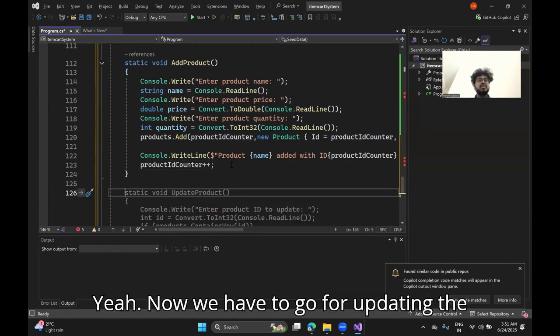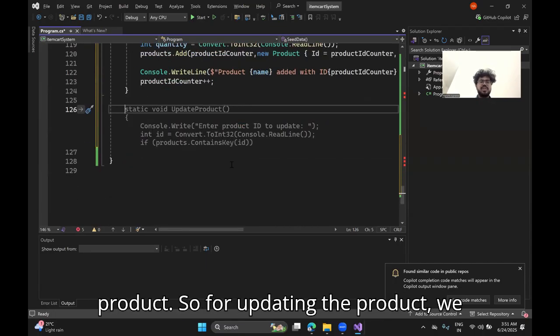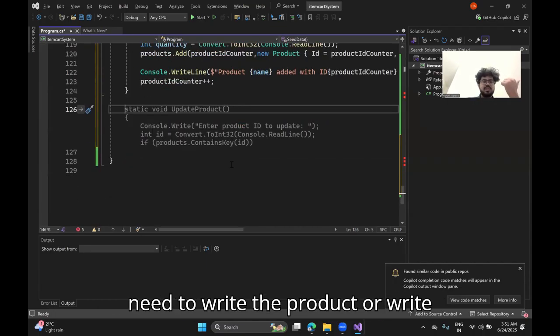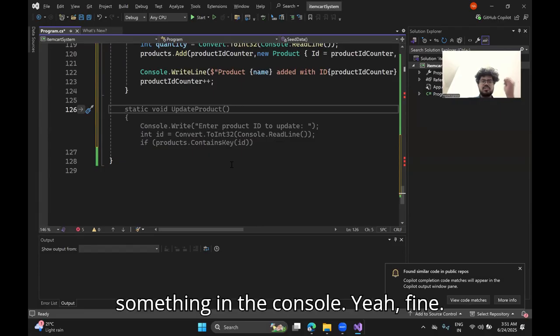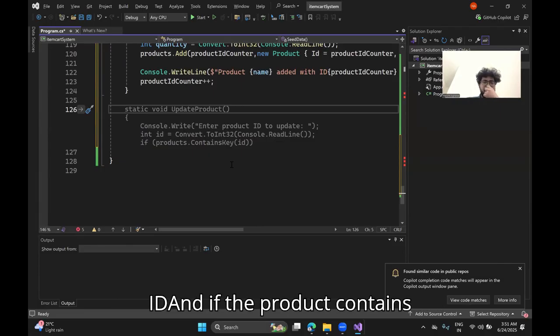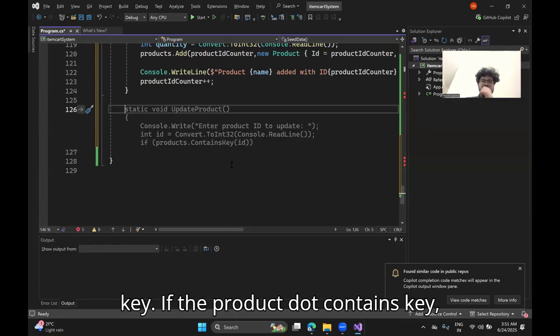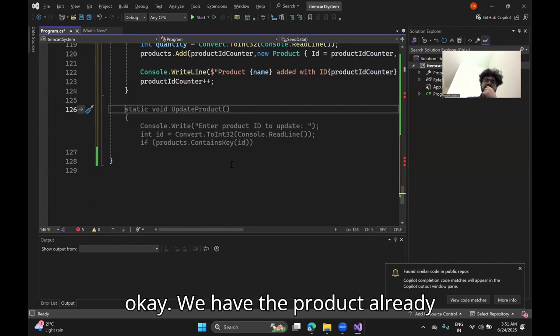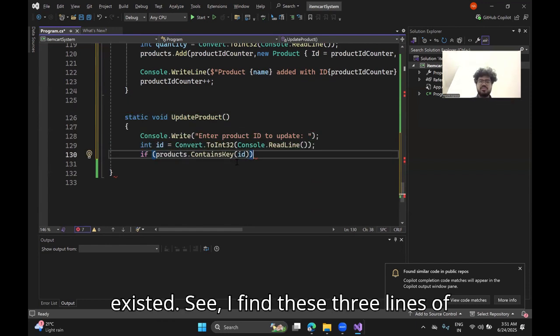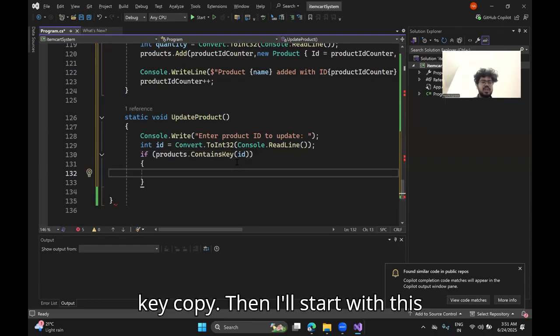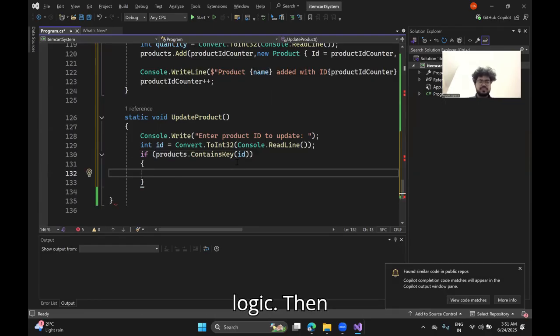Now we have to go for updating the product. For updating the product, we need to write something in the console. ID, and if the product contains key ID, okay. If the product does not contain the key, okay. If we have the product already existing, fine. These three lines are good for me. Then I'll start with this logic.